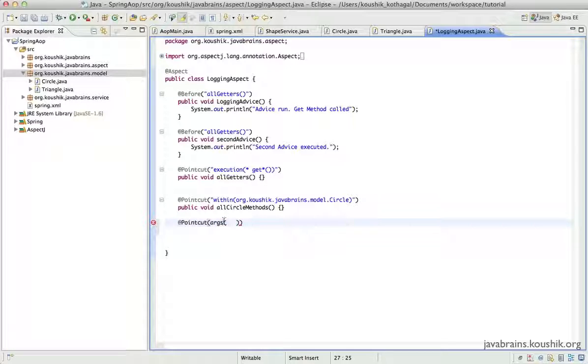And there are a couple more, target and this. In order to understand those, we need to understand proxied objects when it comes to AOP. We haven't covered that in this tutorial yet, so I'm not going to take those examples here. This is something you can refer to once you have gone through the other tutorial, which talks about Spring proxied objects when it comes to aspect-oriented programming.